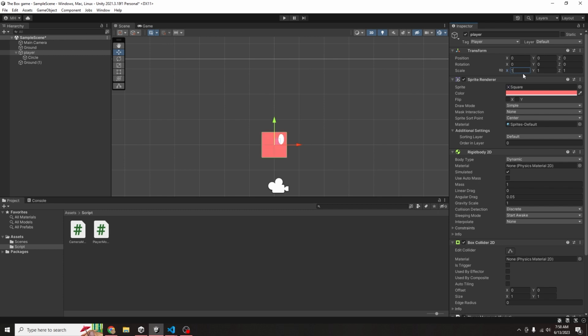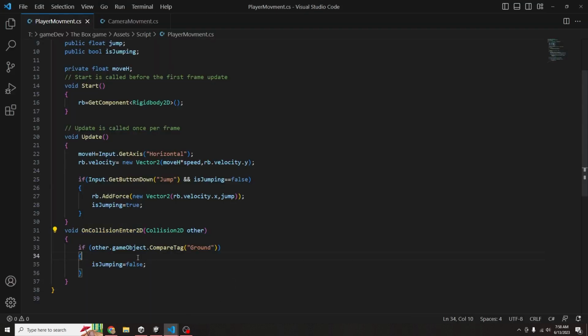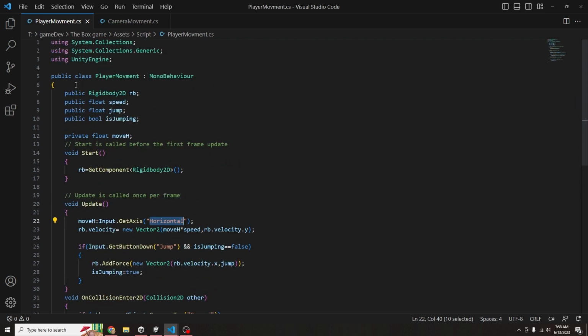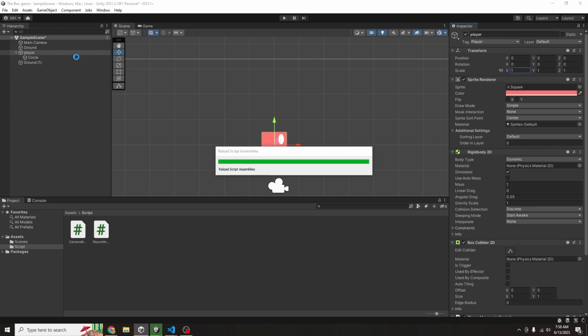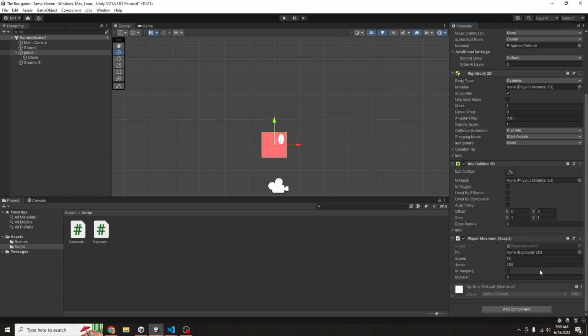Alright, so how can we manipulate this to our advantage? Let's look into that. We said that movement is using horizontal. So let's make this movement public, and let's see what happens when we do that. Public, and let's look at the player. So we have another one called H, and it has a value of 0. Let's play the game and look at it.